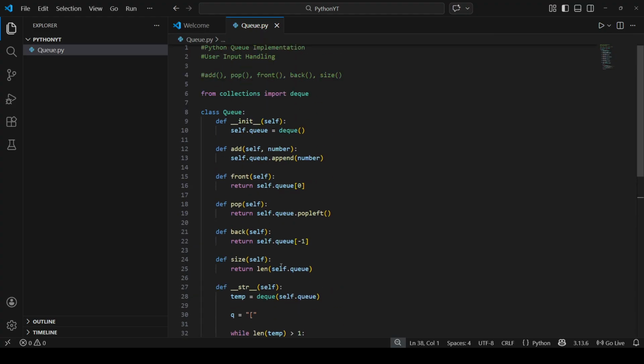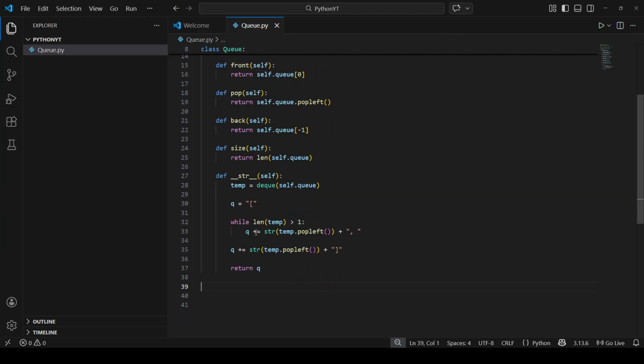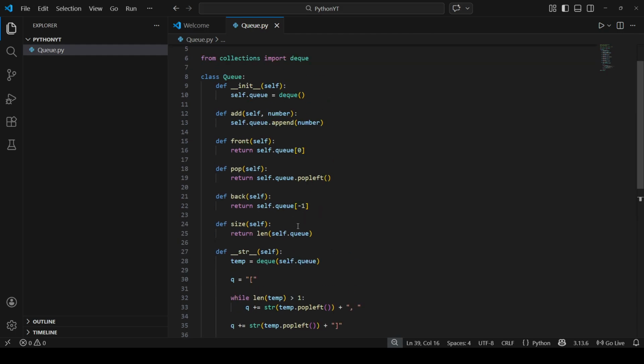So now we've completed all of our methods, so now we have to test our Q class. So how do we test our Q class? What we're going to do is we're going to first create a Q object. We'll just call that Q object Q, and then that's equal to an object of our Q class with an empty constructor because our constructor is empty up there.